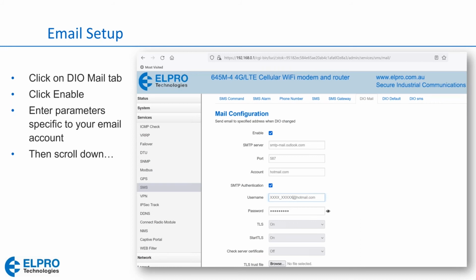So the first thing we have to do, we go to our services, we head to SMS, we go to DIO mail, and then we click enable. Then we have to enter the SMTP server of your email account. This is what it is for Hotmail, for example. For Gmail, it's a little bit different. Then you have to find out what port number your outbound email service uses.